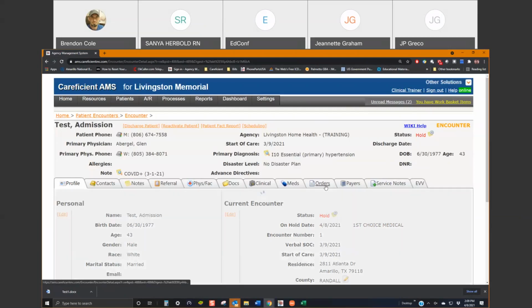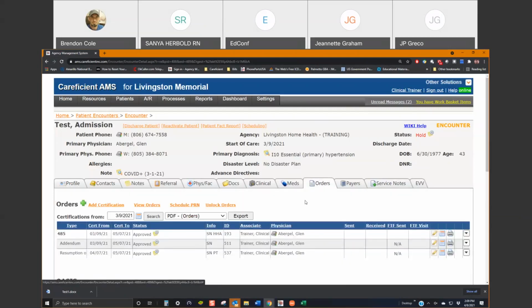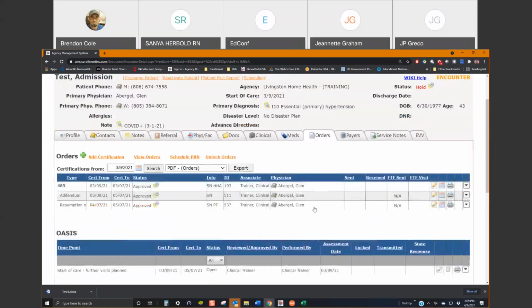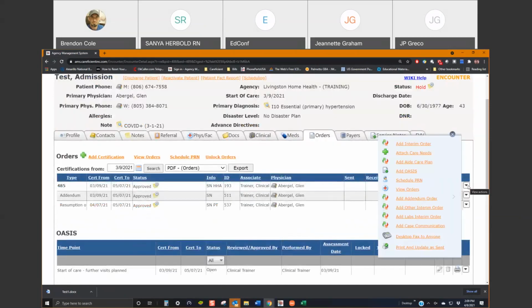The next thing, and I don't know if you guys are going to do it or not, but you would obviously write an order to the doctor and let them know the patient's on hold due to admission to such and such facility, and you'll resume care whenever they're discharged, whatever you guys are used to writing. To do that, we don't have an order that's called hold order or anything like that. So you'd come in here and typically use the add other interim order.